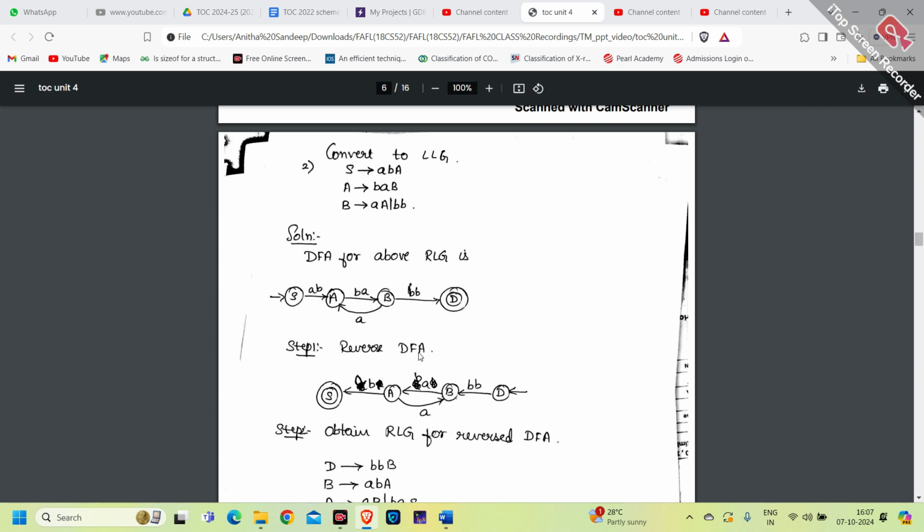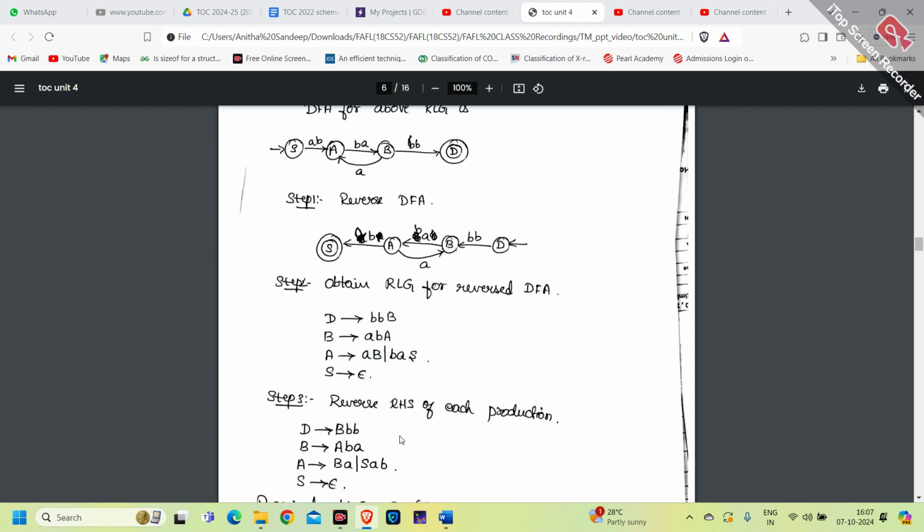Now reverse the DFA. In reversing the DFA, D becomes the start state and S becomes the final state. Here retain all the symbols as they are: aB, bA, bB and a. Now obtain the RLG of this reversed DFA using the same procedure. That is, D derives bBB and B derives aBA, and A derives aB, and A derives bA. Because S is a final state, S derives epsilon.